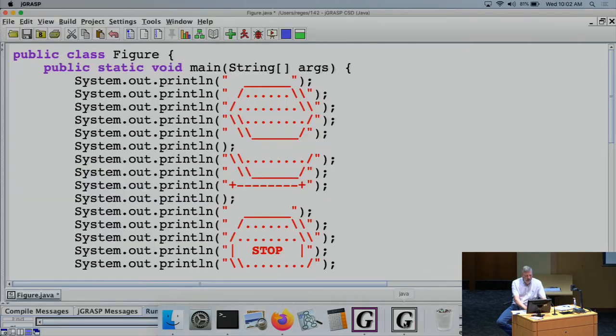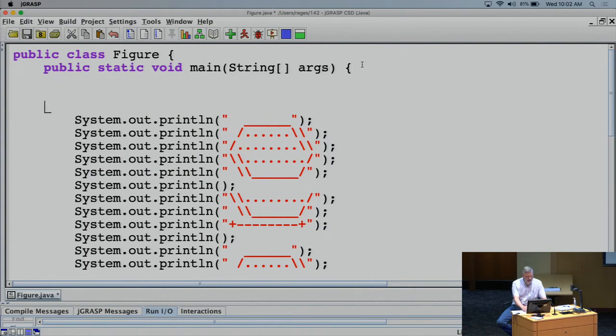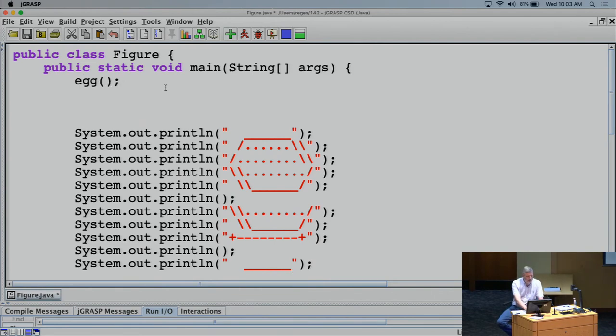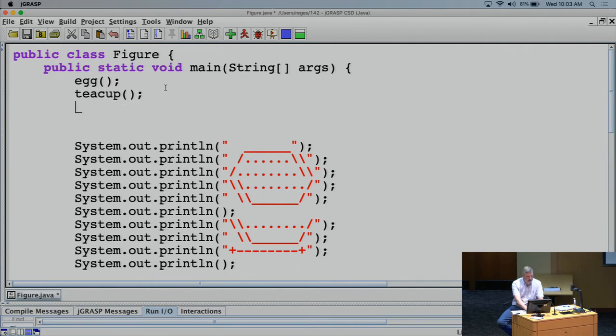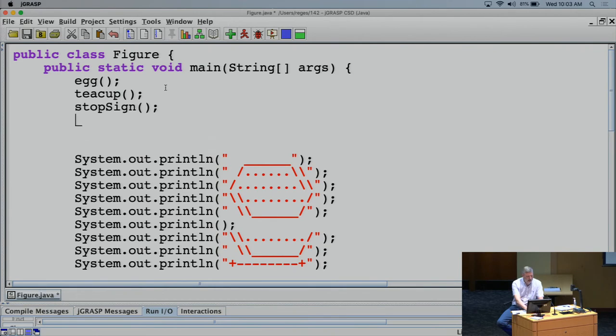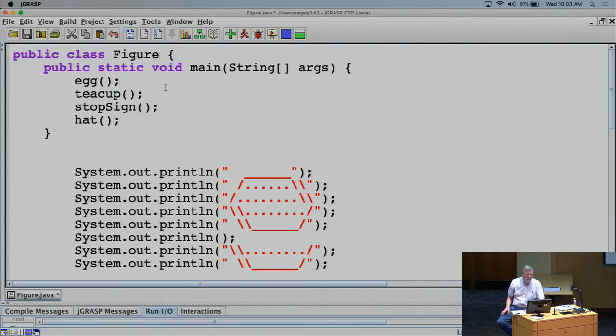So what I'm going to say over here in my main is that what I would have preferred in main is something that's a better indicator of the underlying structure of the task that we're solving. I'd like to say that there's an egg subtask, then a teacup subtask, then a stop sign subtask, and then a hat. I'd like to have that be main, where main is short and a good description of what's going on here. You can see very easily that there are four things being done, these four different operations. So main is a very nice summary, and that's the kind of main that we'd like you to write as well, a nice summary of what you're going to be doing.